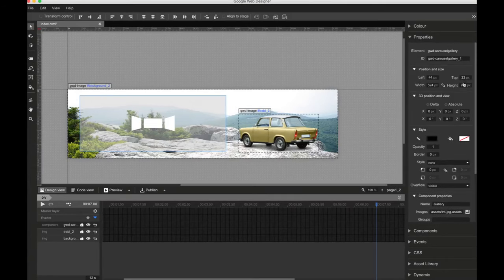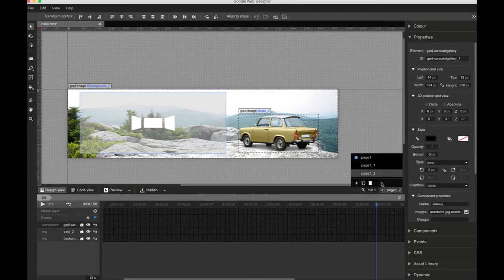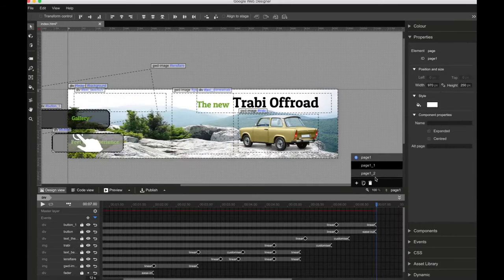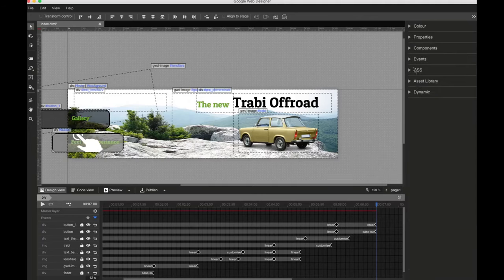And now if... Is this all? Let's see. Let's make it a little bit more in the center. So as the images have the height of 220 pixels, of course also the gallery component should have this height, otherwise the images will be clipped. So let's give it a try how this looks like.